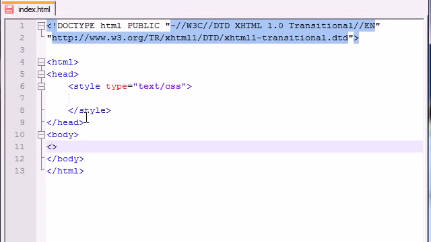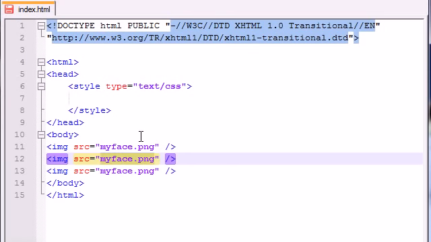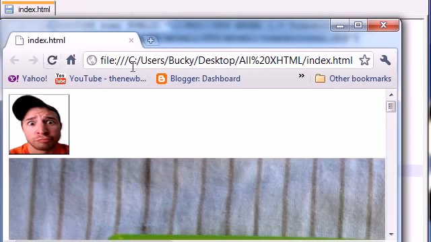So anyways, I'm going to go ahead and use three images that I have on my computer. Source equals myface.png, and let's just copy this and paste it down here twice, and myface.png. And aside from that, I have one called Madden1.jpeg, and lastly I have cell.jpg. So now let's save this and see what beautiful website we got.